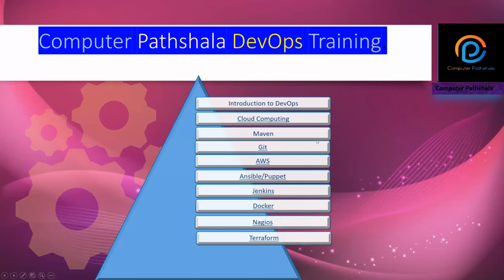Using these tools, you will be able to do the automation only. Correct or not? Yeah, the core concept is to automate. Okay, I got that. But you will not have to write software code like a developer does.